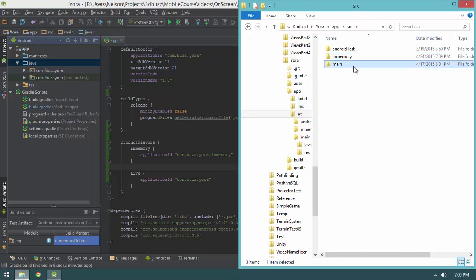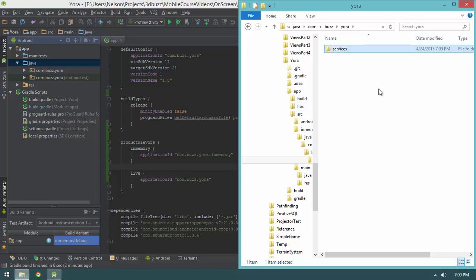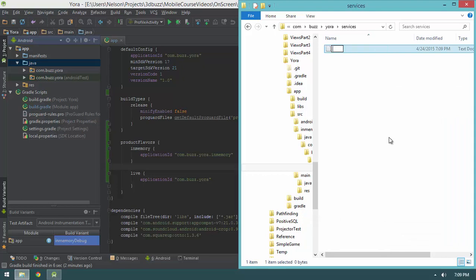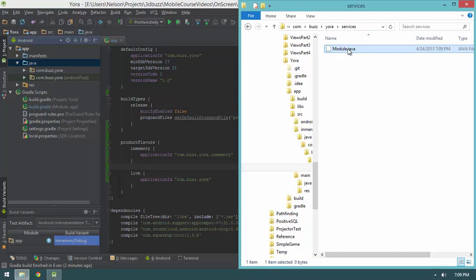Then, inside of in-memory, just like what we have in our main folder, I'm going to create a Java folder. Inside of Java, I'm going to create a reverse domain name package structure, which will be com, new folder, buzz, new folder, Yora. And then I'm going to create a new folder inside of here called services. Inside of services, I'm going to right-click, select new text document, and create a new Java file called module.java. And I'm going to hit yes to rename and change that extension.